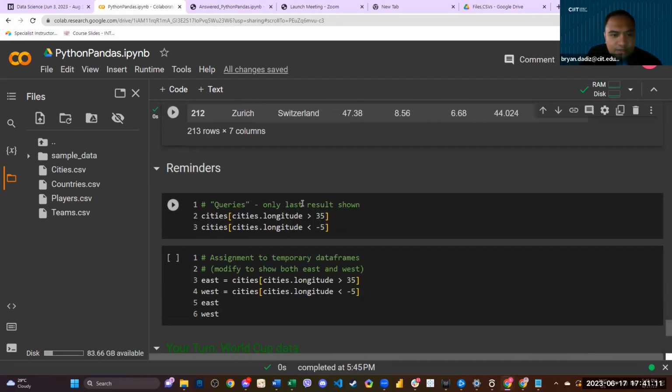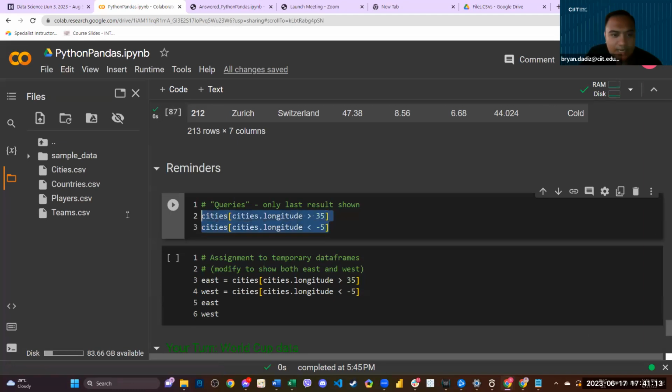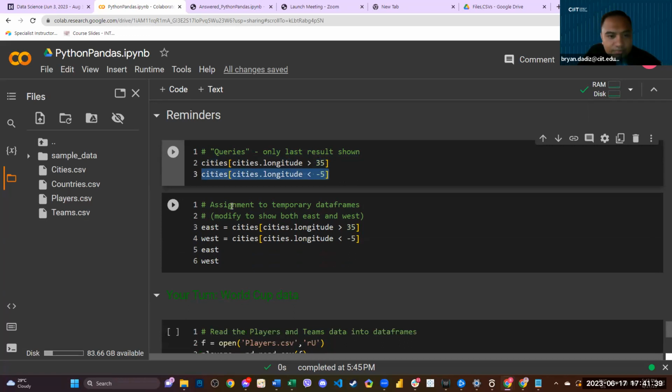So reminders, only last result shown. Pagka doble-doble yung nilagay natin, if we have one and another one the following, what will happen is that we're not going to be presented by the values of the second query, but only the next query. So kaya dapat isa-isang cell, isa-isang query. Something like this also.